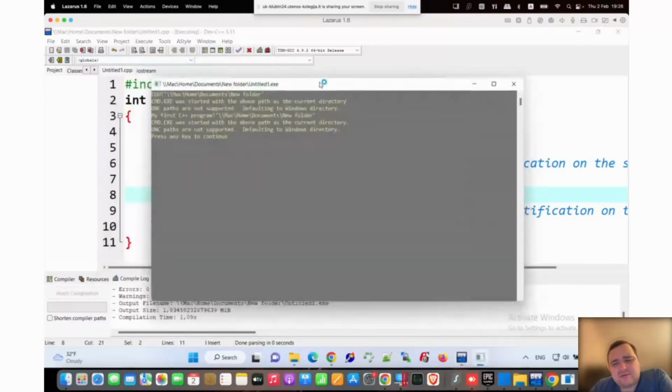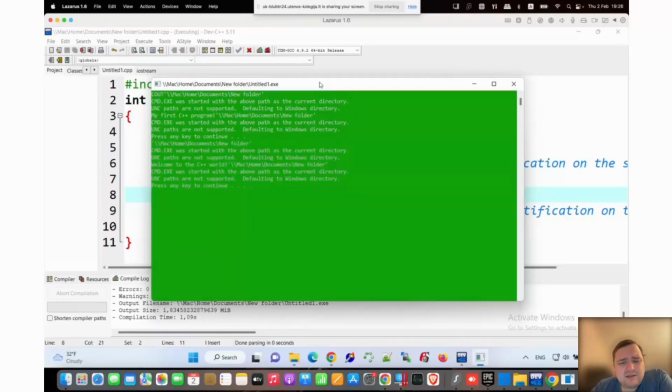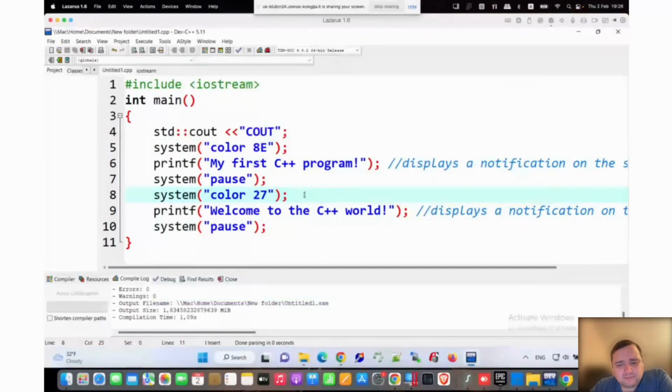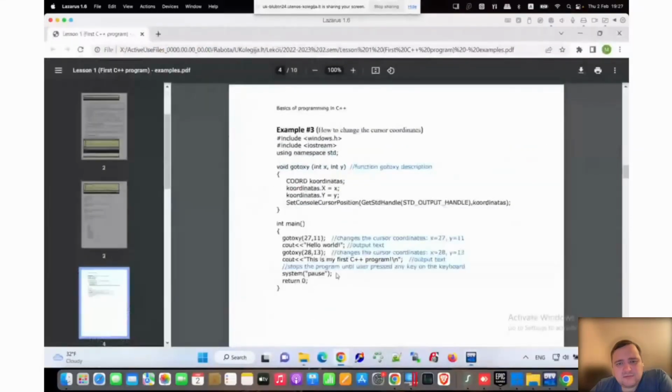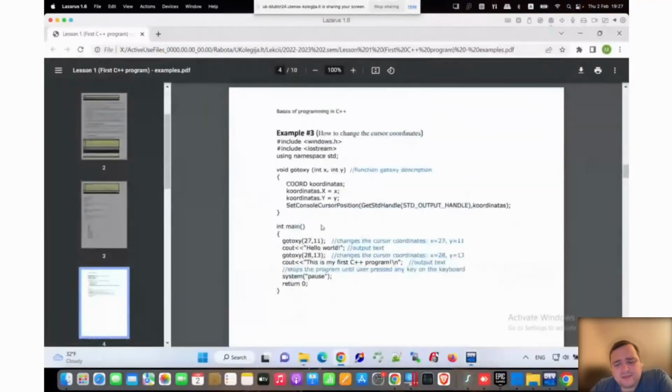Okay, so here we have the first one, and now let's press maybe enter. Yeah, and as you can see, this color palette was just changed. Sometimes we need to place the cursor in some specific positions of the screen. It's usable and it is needed in a lot of cases.